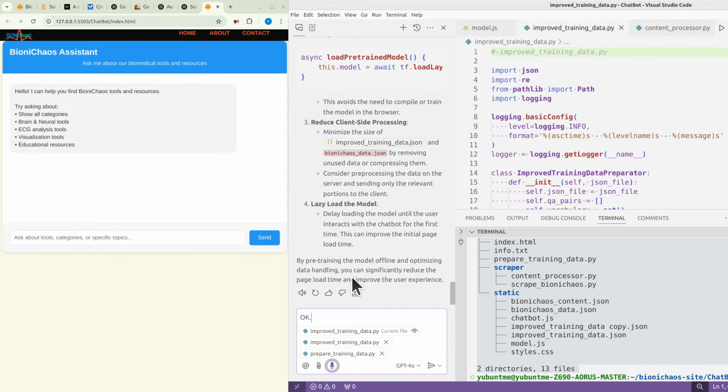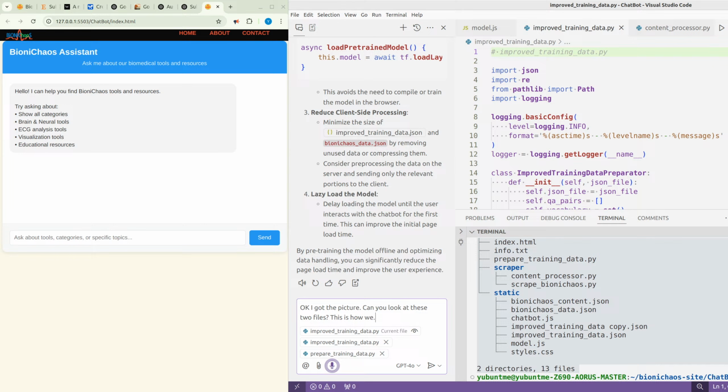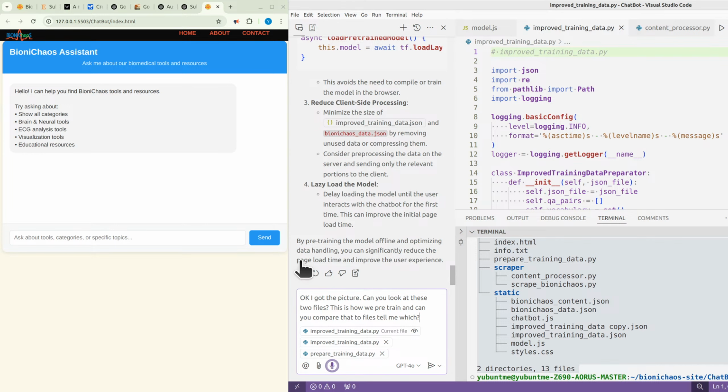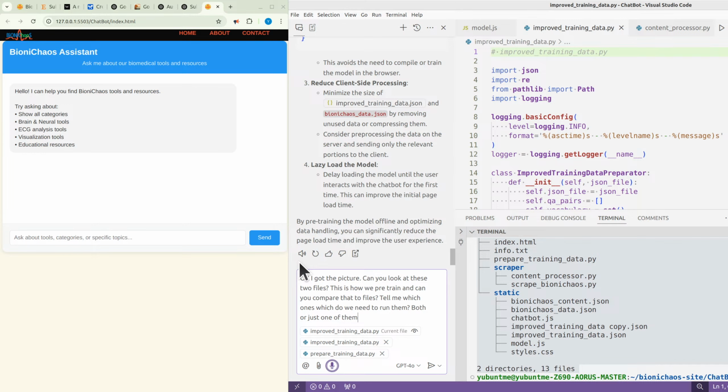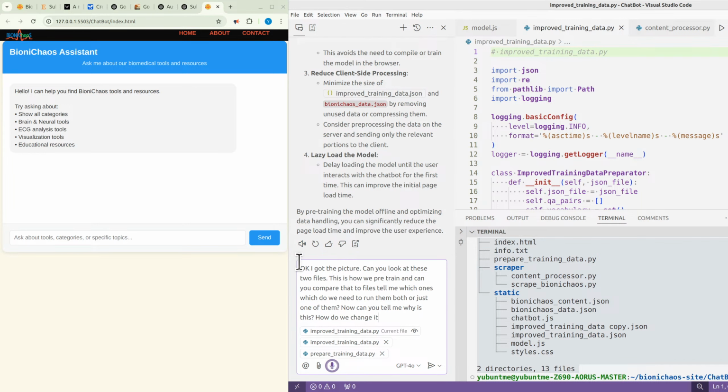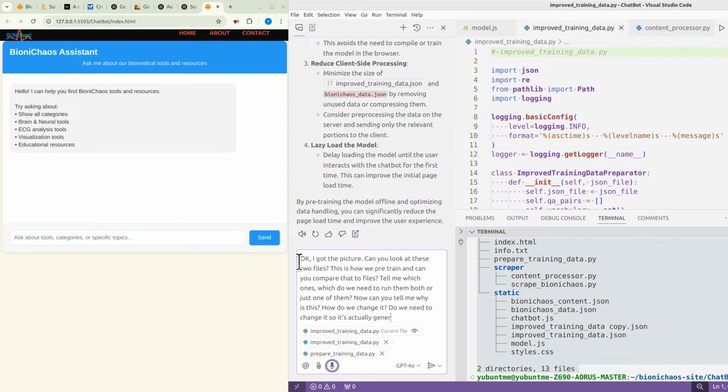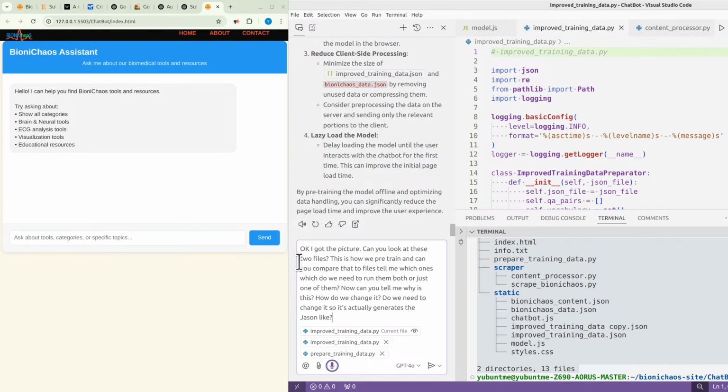Okay, I got the picture. Can you look at these two files? This is how we pre-train. And can you compare the two files? Tell me which one is which. Do we need to run them both or just one of them? Now, can you tell me why is this? How do we change it? Do we need to change it so it actually generates the JSON, like the model weights, so we can load them on the front end?